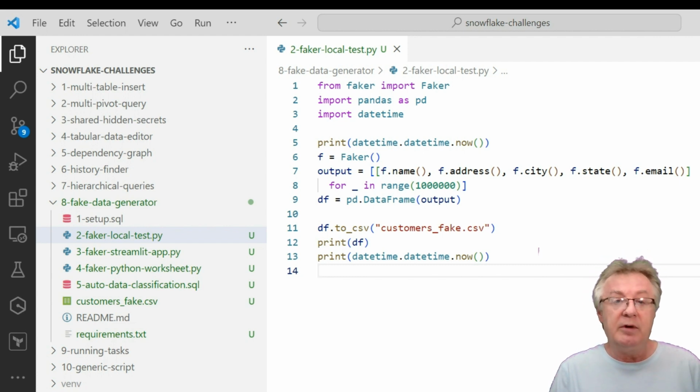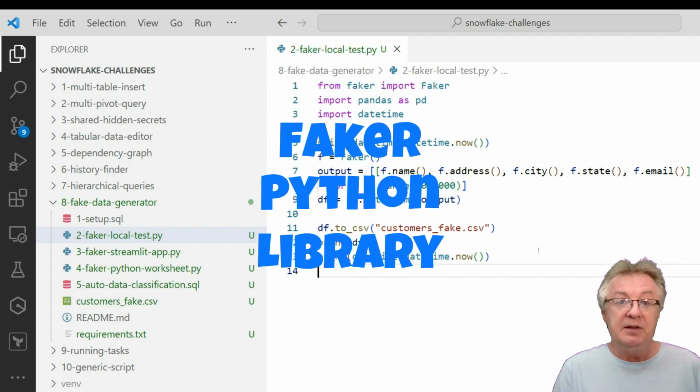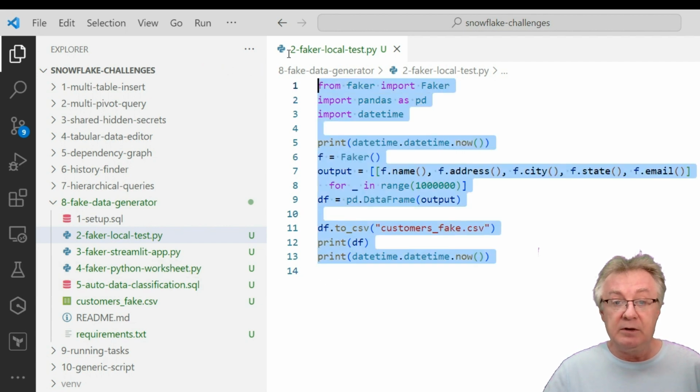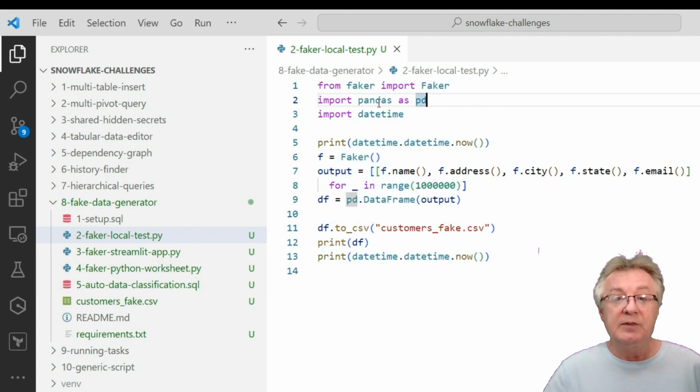For this, however, we can use a small, very useful Python library called Faker, that you can easily install with just pip install Faker. In the lines of code I have on screen here, you will need to install also pandas, pip install pandas. I did this before. It's very trivial, so I'll not waste time on this.